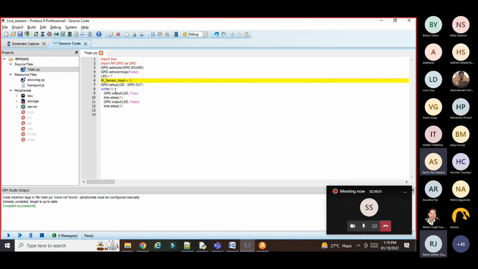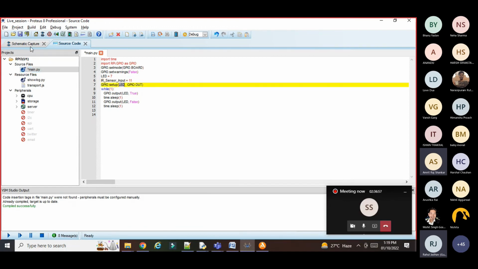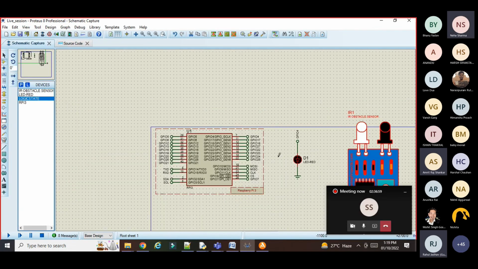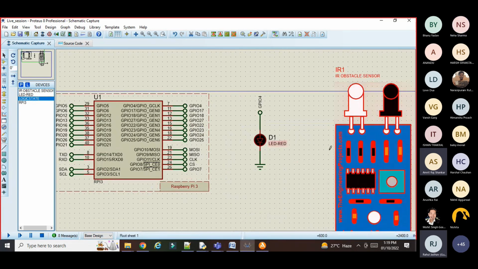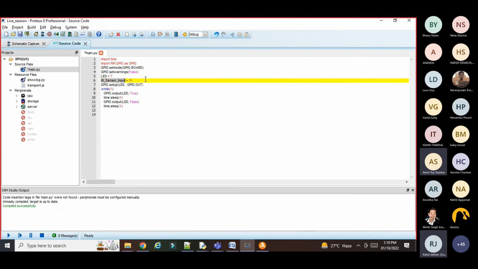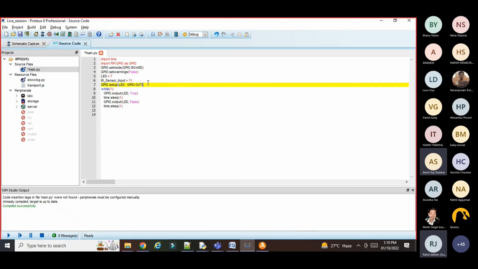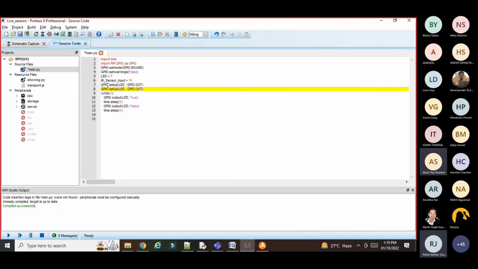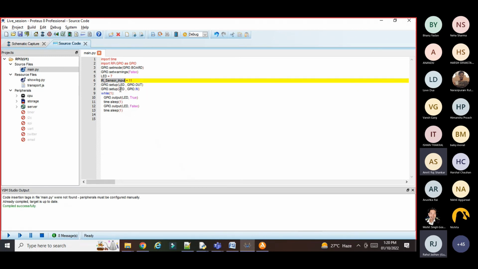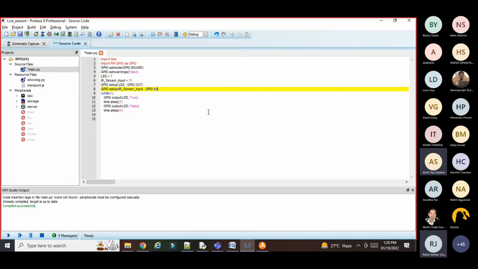Okay. Now the second point that I told: whenever we use any input signal like an input sensor with the Raspberry Pi, the sensor will send the signal to the Raspberry Pi and the Raspberry Pi works as an input. At that time, whatever pin we are using, we have to define it as an input. So I will copy this line, paste it here, and you can see this as IN, because it's an input signal. That's why we define the IR sensor as an input here.